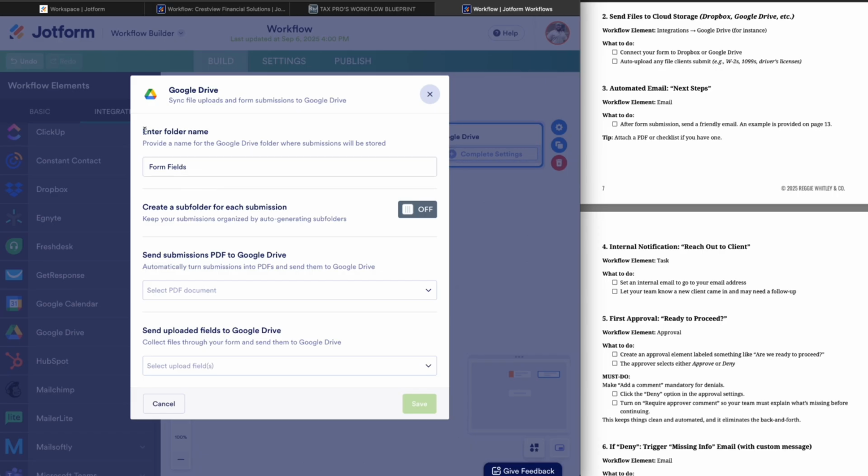Now we're going to go to enter folder name. This is the folder. It's going to create a folder on your Google Drive. I'm just going to name mine delete later. You can name yours, of course, the name of your tax business. I've already done mine, the name of my tax business, and I don't want anything to get crossed up. So I'm just going to make a name like that.